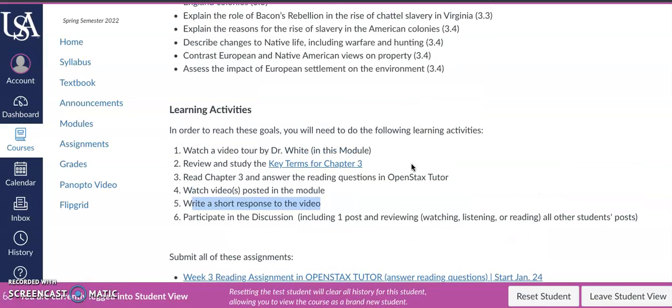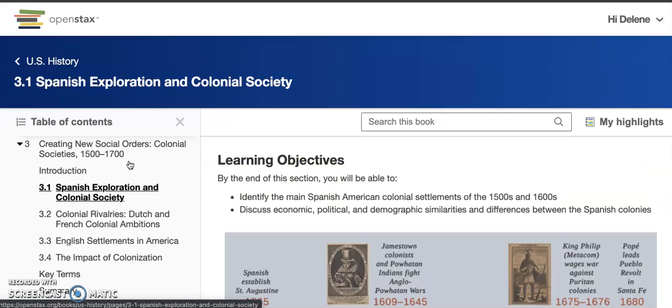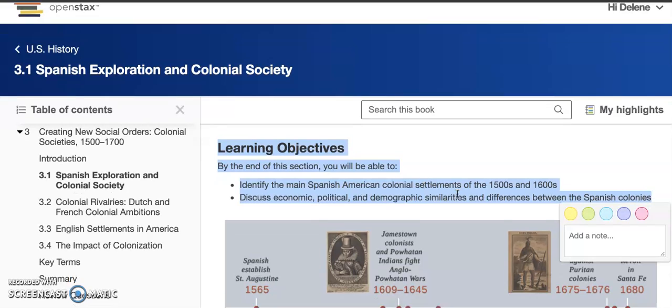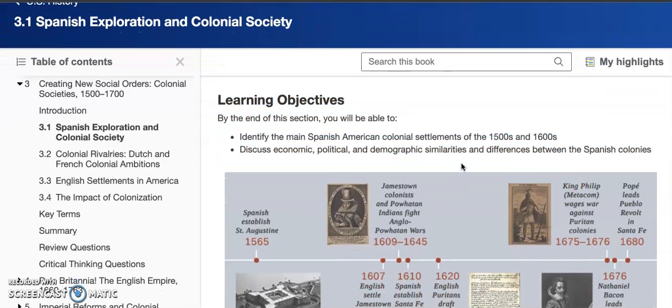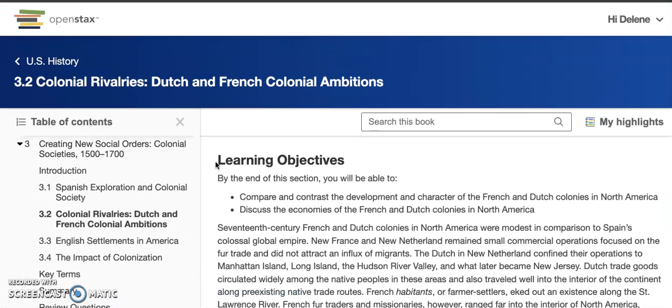Okay, so I promised you a way to see how to find those key terms. The way you do that is when you are in the module or when you're reading the textbook in OpenStax Tutor, however you get there. That's another part of the book. I'm in section 3.1 here, and right at the beginning, it starts with the learning objectives. Those are the ones that I copied and pasted right into the overview just so you could have them in one place. Section 3.2, same thing.